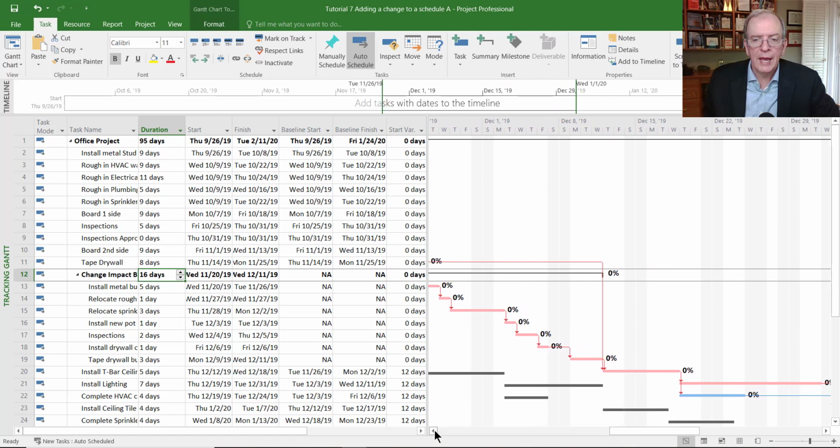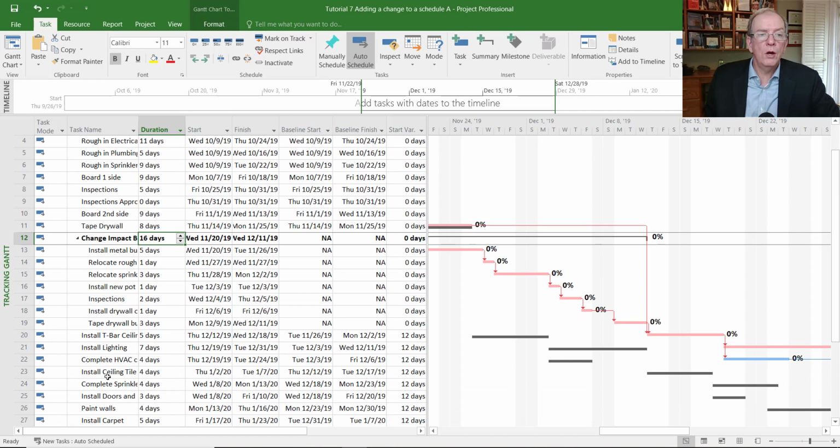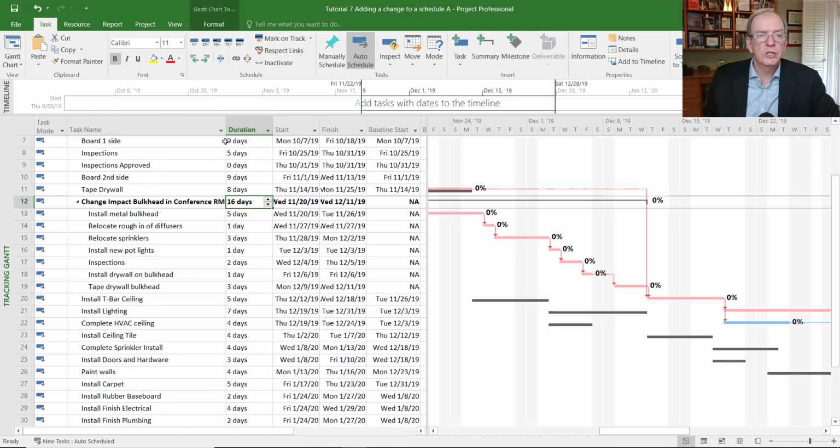So we could actually even count how this has pushed out. You could see that here you've got 4 days, and then another 5 days, there's 9, 10, 11, 12 days, because the beginning of this was originally planned to be over here. So that's pushed out our schedule, the install T-bar ceiling, by 12 days. So now we know that this change is impacting our project by 12 days. And we could make educated decisions around that.